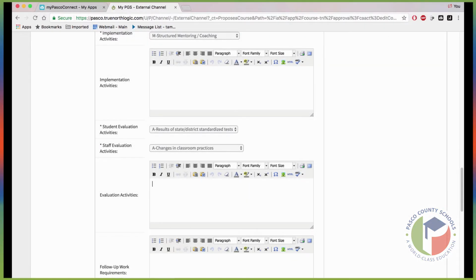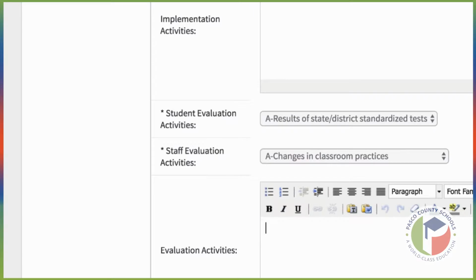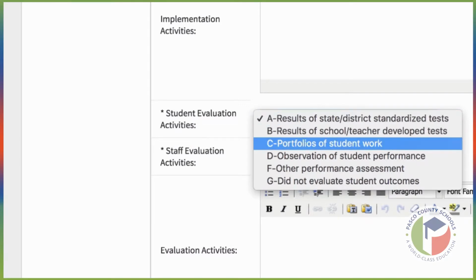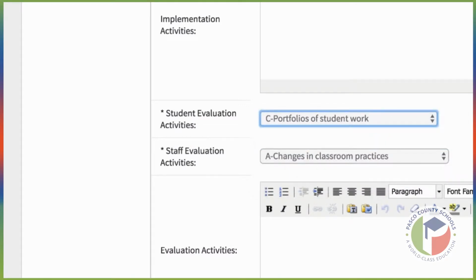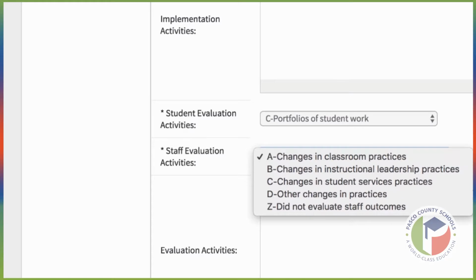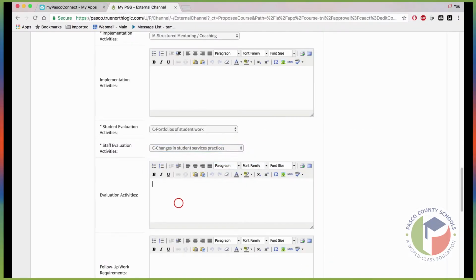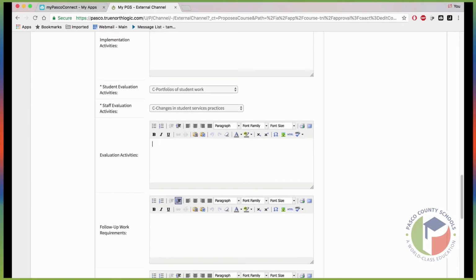At this point, we get to the student evaluation activities and staff evaluation activities. Select the code, which is the primary means of evaluating the impact and/or fidelity of implementing the professional development. Now you can use the text field below to add more details. So for example, for the student evaluation activities, here is your drop-down menu. And for your staff evaluation activities, there's your other drop-down menu. Again, here's your text to supplement the evaluation activities.